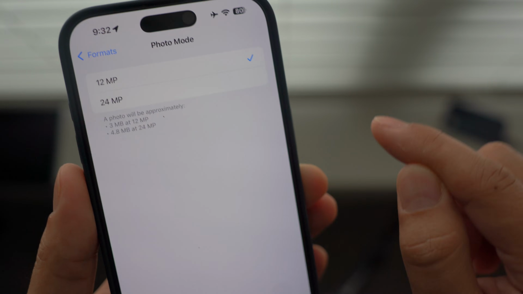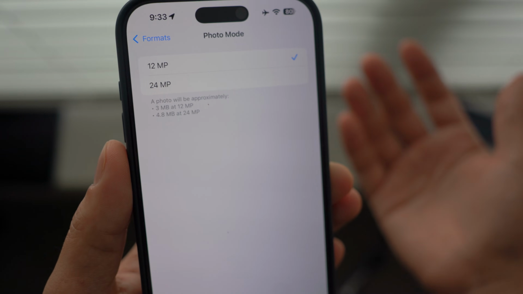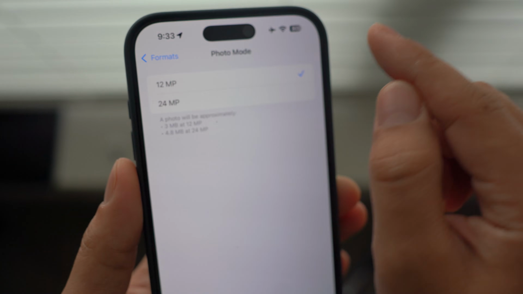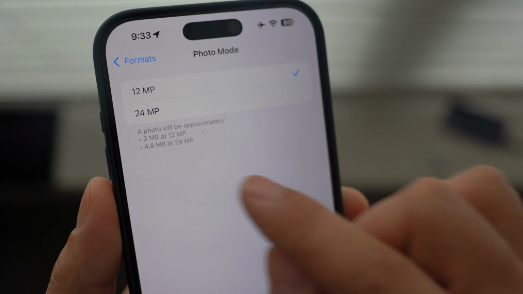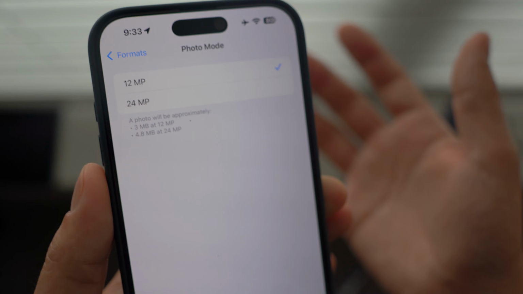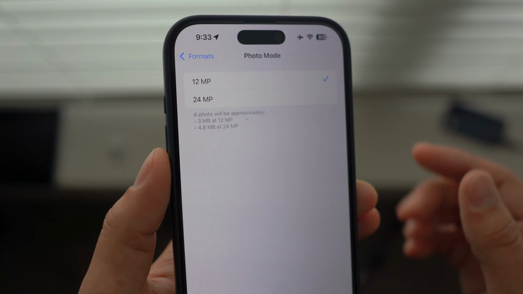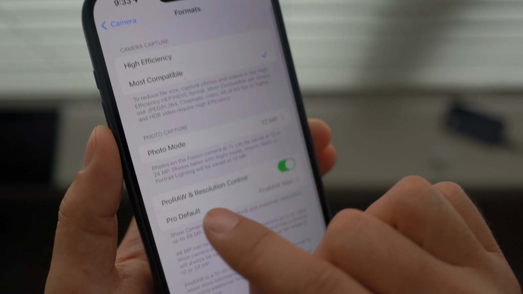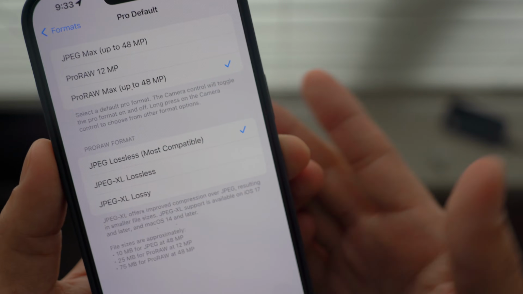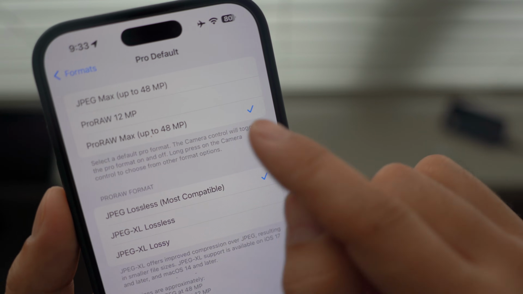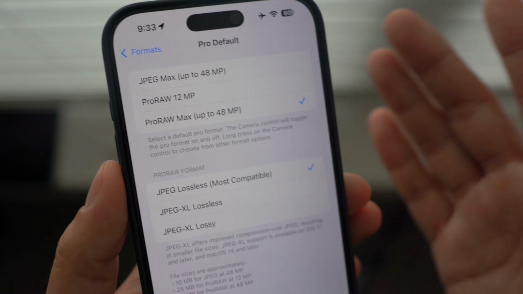Next one is photo mode. This one, guys, I like to leave at 12 megapixels, because I'm going to show you why. 12 megapixels takes 3 megabytes, whereas the 24 takes 4.8 megabytes. And you might be saying, hey, shouldn't you shoot in higher megapixels in order to get the best quality? Not necessarily. For that, we have Pro Raw Max, because with the Pro Raw option, we can shoot up to 48 megapixels. Guys, this is where I like to shoot with the high megapixels when I need it.